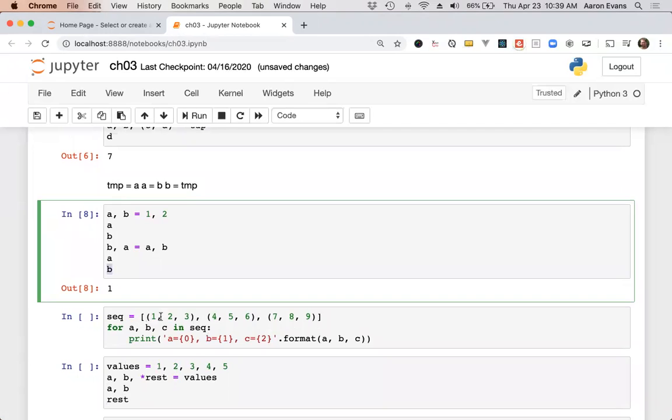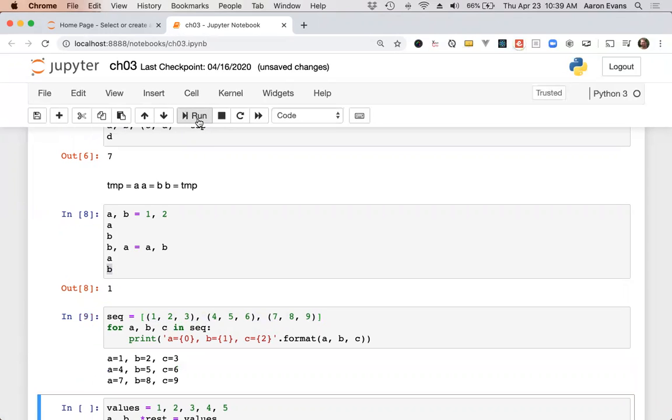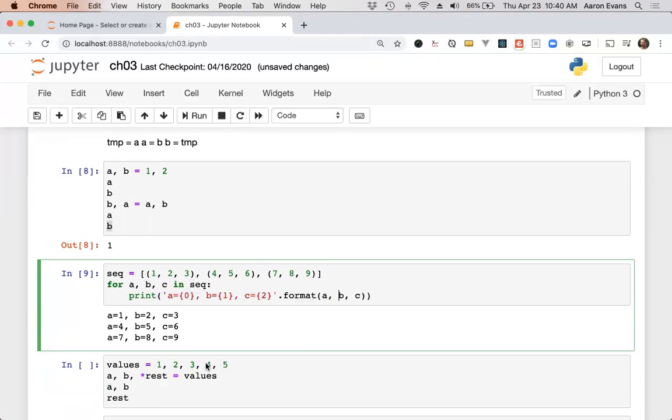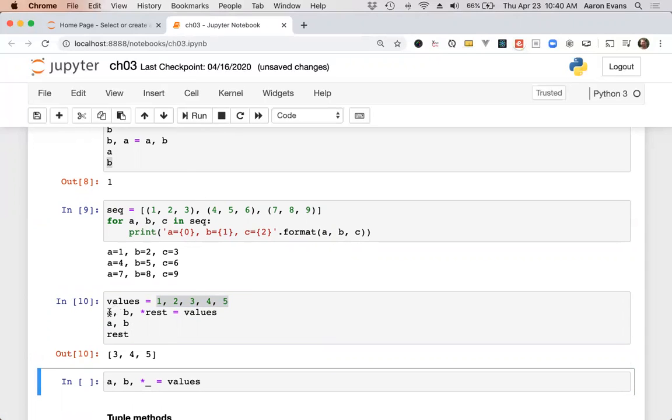So, sequence. A sequence is a list of tuples. A equals 1, 2, 3, and then, so it's breaking up our sequence. Our sequence is our list, and it's passing in a tuple. So we can unpack each tuple in our sequence. Values equals, so this is again just a tuple, 1, 2, 3, 4, 5.